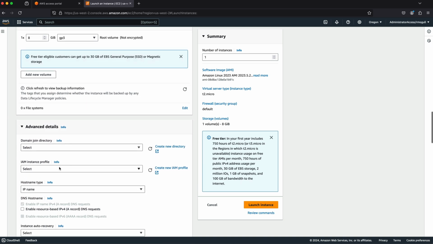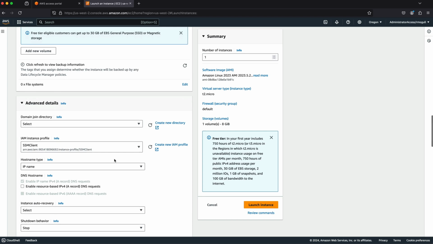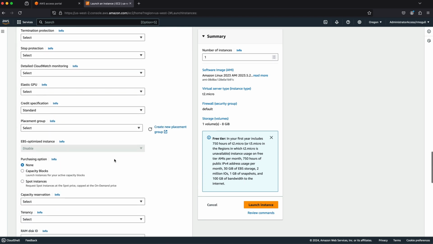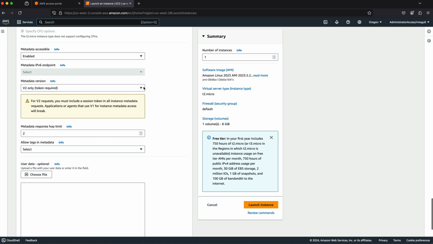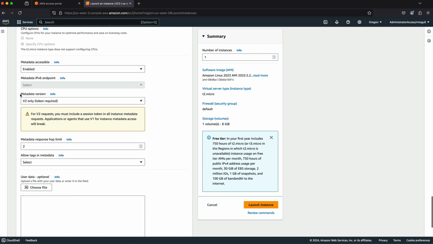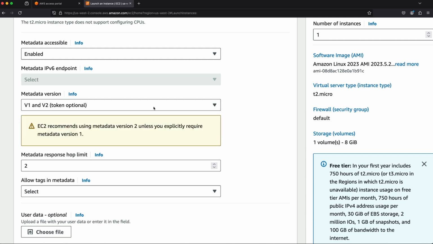The first is IAM instance profile, and we need to give it our SSM client 1 so we can log in. Then we're going to scroll way past all sorts of other stuff here, and it's easy to see because you're going to have this yellow block. It's metadata version, and we're going to go V1 and V2. V2 is always there. V1 is only available if you turn it on.